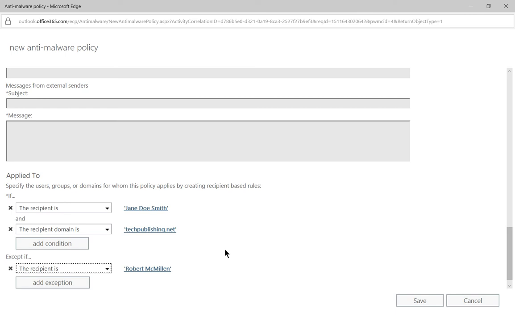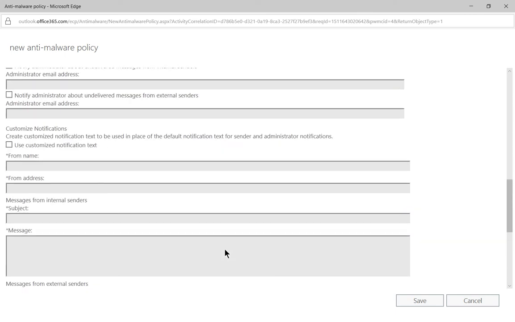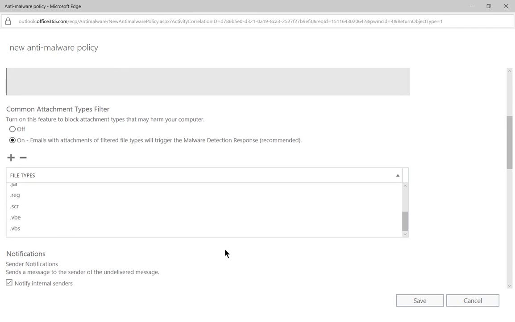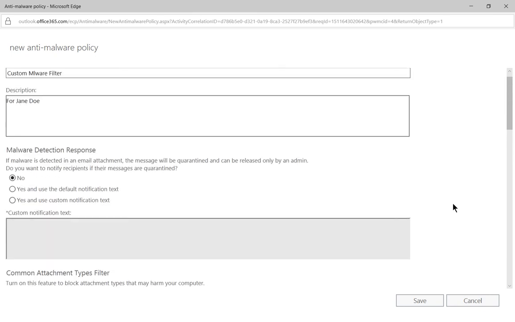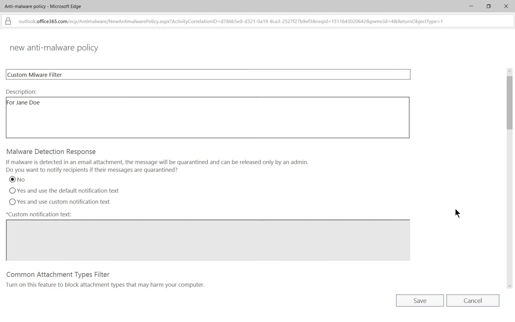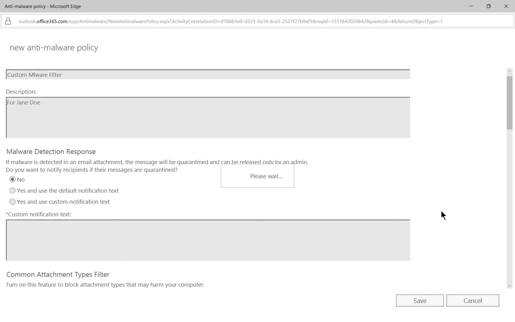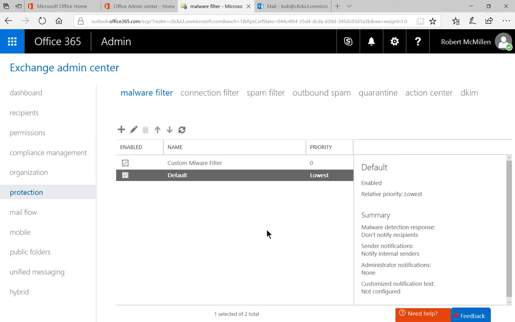So we've got some specific applied to specifications for our rules, and we have the file types that we've turned on the filter for, and we've also designated that it's going to be just for internal. All right, go ahead and click Save. And now our custom anti-malware filter has been applied.